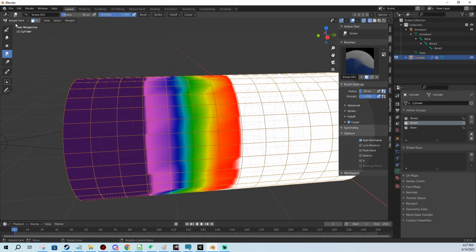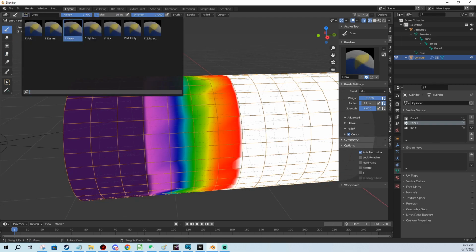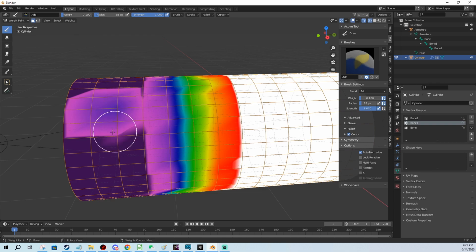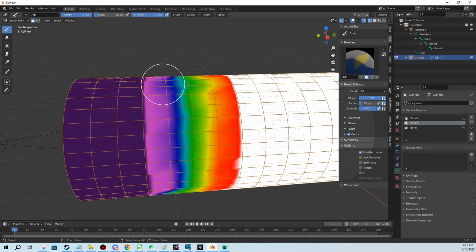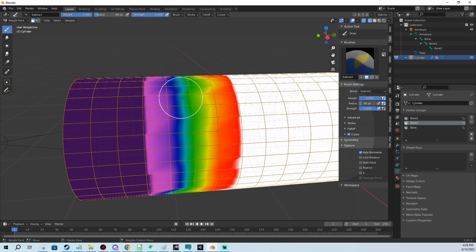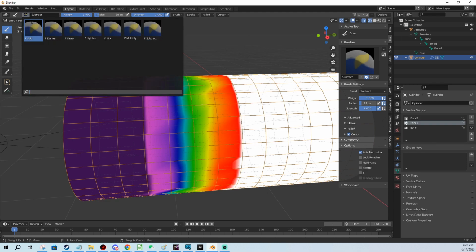You can also, when you're painting, instead of draw, do add. For example, if you want a little bit of weight somewhere, like 0.1, you can add and click, and you're going to add constantly only 0.1, unless you release your mouse and click again, and you're going to get again 0.1. You can stack it. The same works for subtract, which you can use to delete 0.1. You can also multiply, mix, lighten, darken.